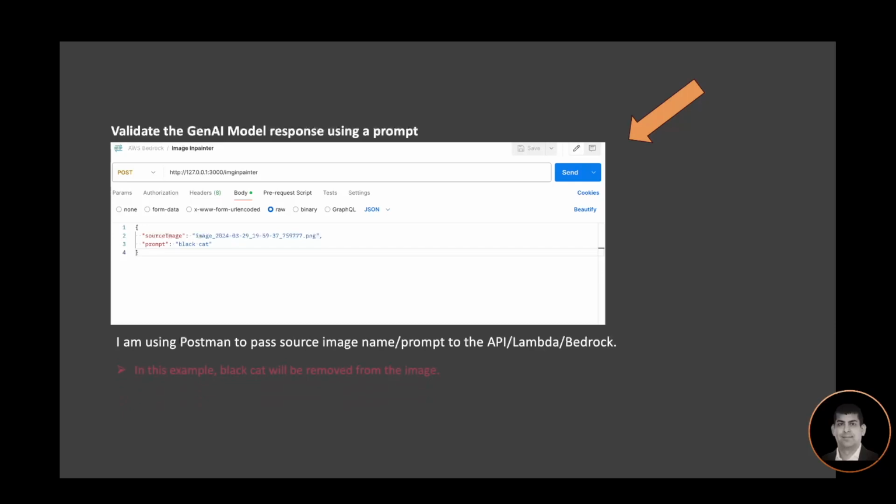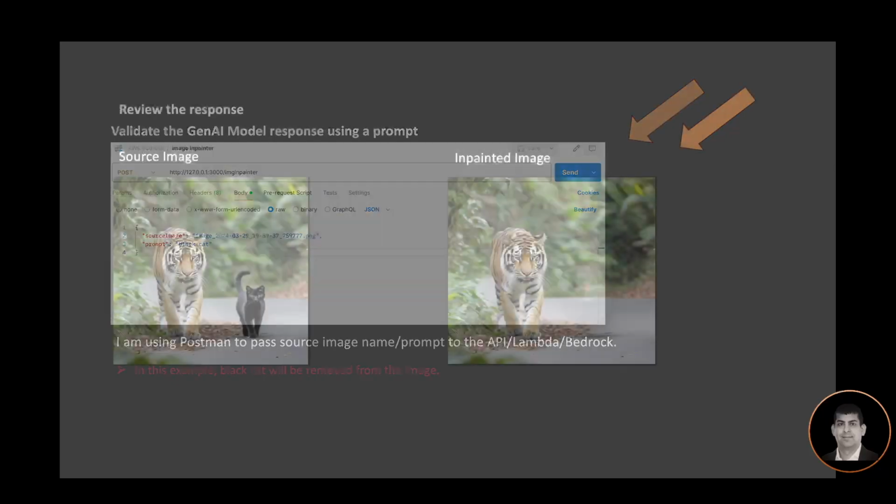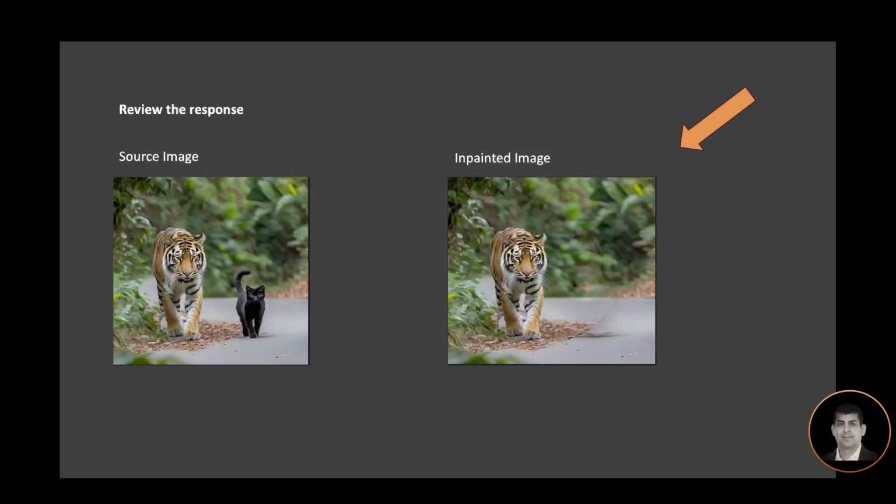So in this example, the black cat will be removed from the image. Let's see, once the API is invoked, this is my source image that I passed, with the prompt naming that black cat. And if you see in my Inpainter image, the black cat has been removed. So this is the response, the result of my API call.